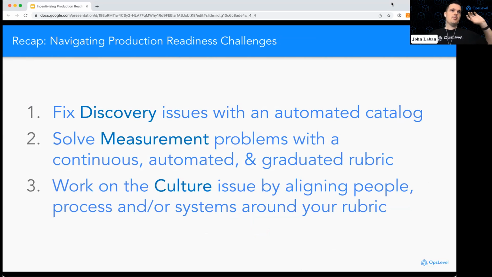So to recap, number one, you want to fix your discovery issues by having an automated service catalog. Number two, you want to solve those measurement problems in implementing service maturity with a continuous, automated, and graduated rubric. And number three, there's this culture or people problem around rolling it out and making it successful, and you want to address that by aligning people, processes, and systems around your rubric. And so that's our presentation today.